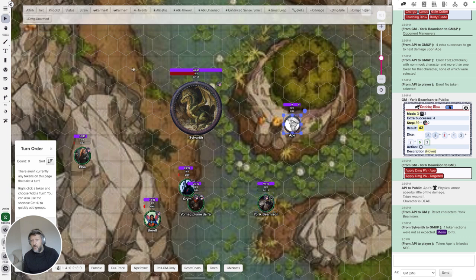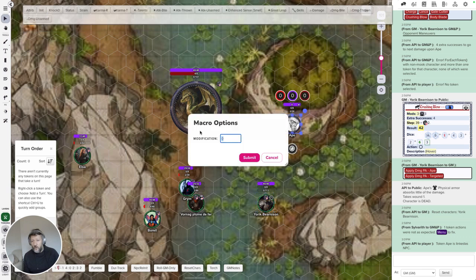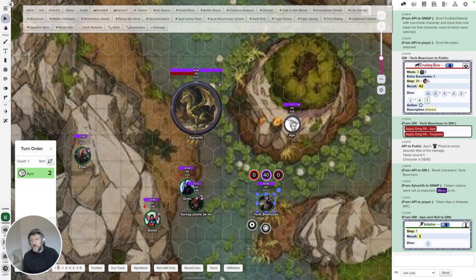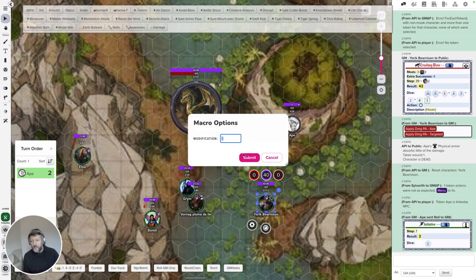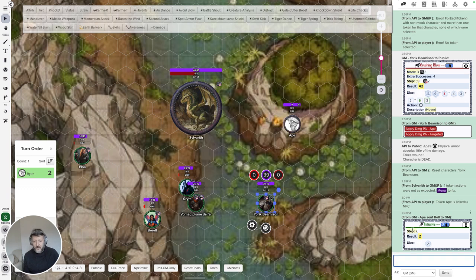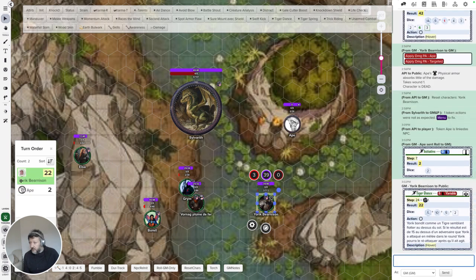If we now go and roll the initiative of our ape, the API is in charge of making the rolls. If I roll for my warrior, it's Tiger Dance, a combination of Tiger Spring and Air Dance. Same, it will record. It will even record the strain. You see that now on the bars above here, I have some strain. I have one less karma. That's because I decided to roll with karma.